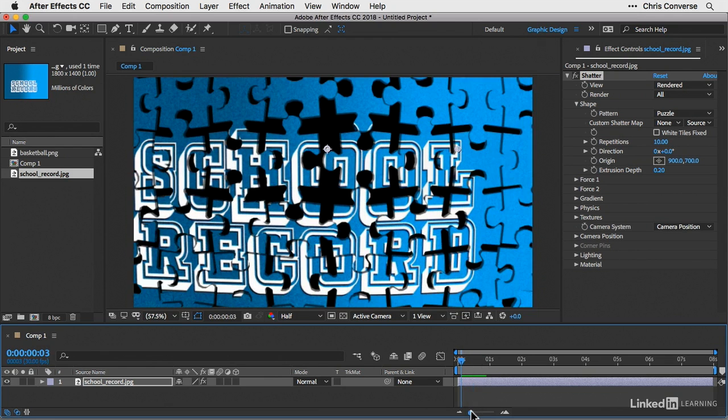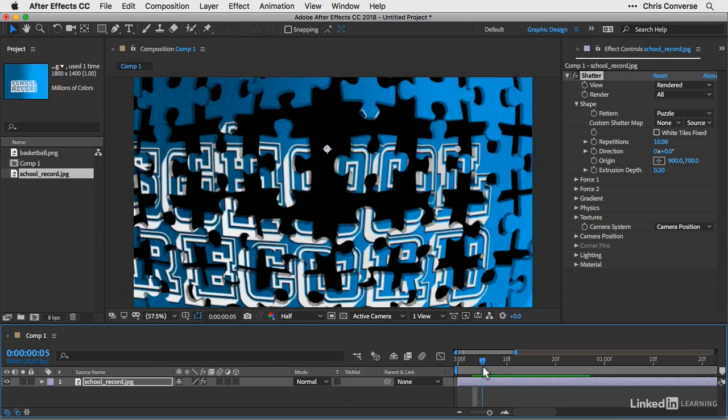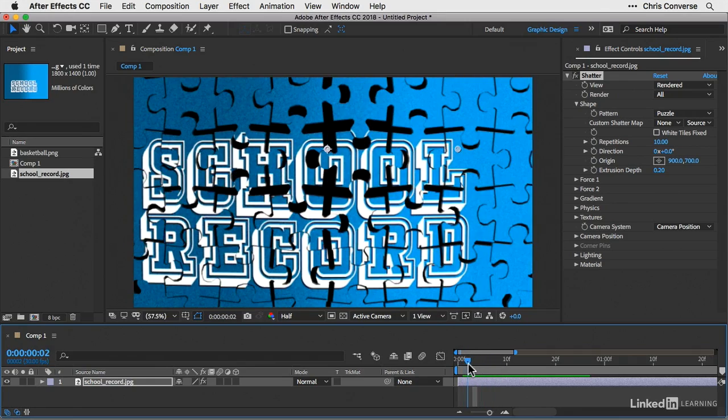I'm going to come in here and change the scale of the timeline. I'm going to drag this over here to the right to make it so that as we drag the time, the increments are much smaller, so we can go one frame at a time.